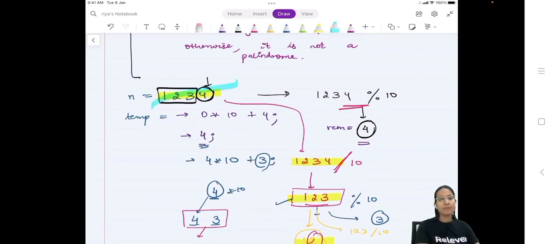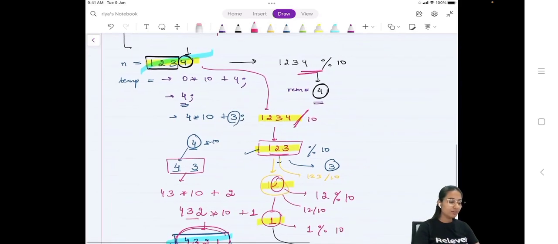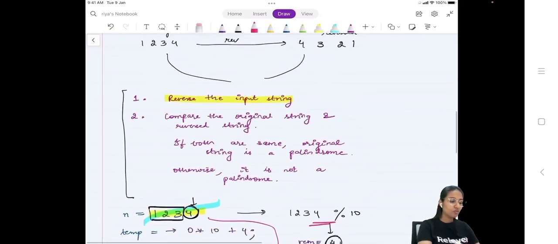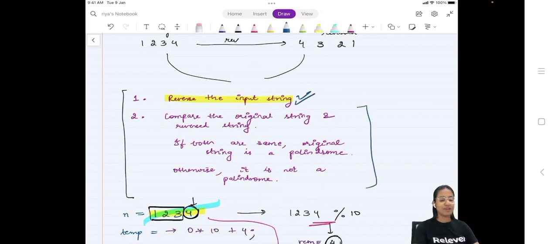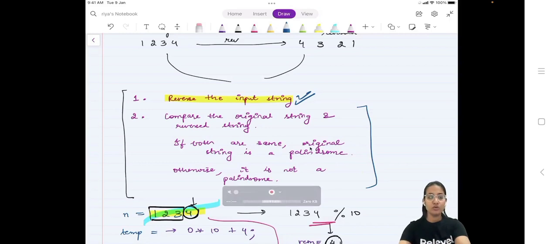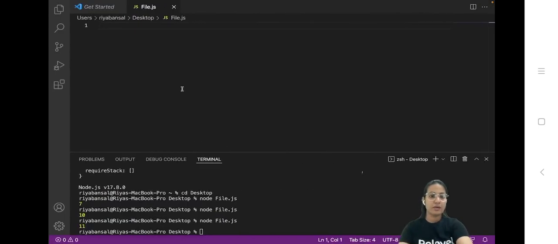So if the reverse number and the original number are the same, that means you're done. Otherwise, the given number over here is not a palindrome. I hope this is clear to everyone. The major part that you have to do over here is just reversing the input string. After that, it's more or less if-else logic to compare the original string and the reverse string. Now let's see how we can do this.